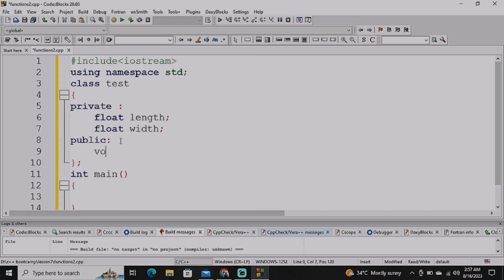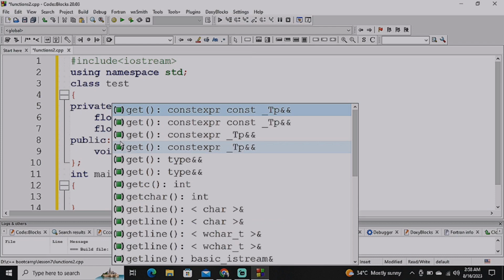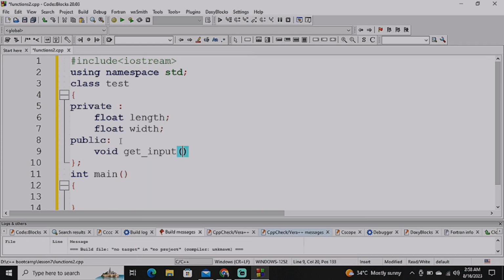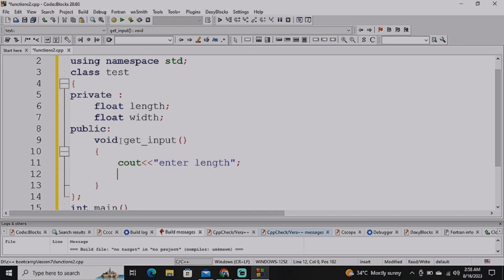Now we will design a function with a non-returning type. The reason for the void return type is that we are going to return nothing, because we are just initializing our member variables with some values. So we will say void getInput, and within our getInput, we can write cout enter length, and then cin length.